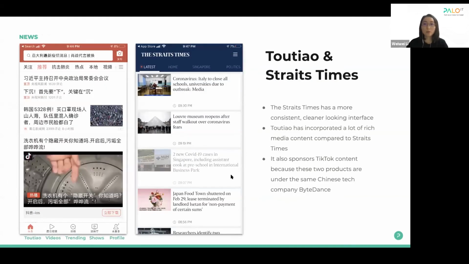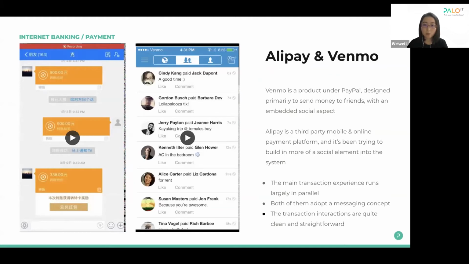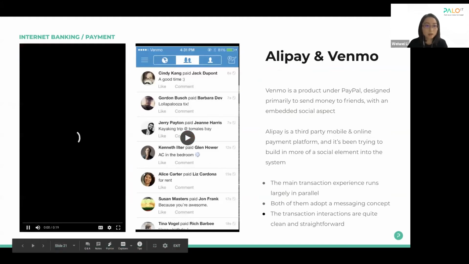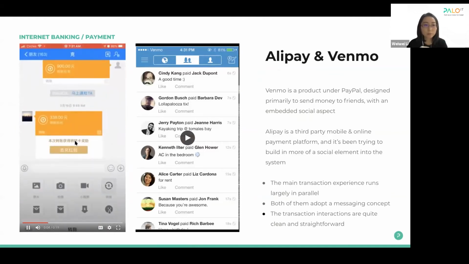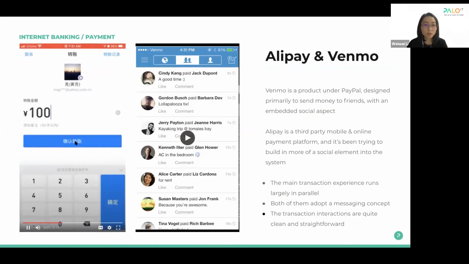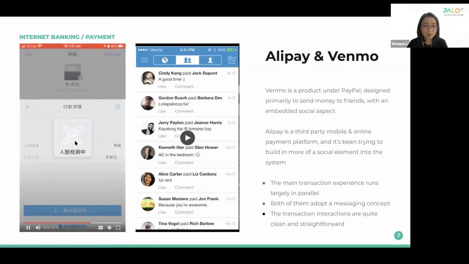And moving on, we can look at the news. Again, I think for this one we can tell whether it has any difference just by looking at it. For internet banking and payment, I have picked Alipay and Venmo because both of them have a social element. For Alipay, you can see that you have a list of contacts, and let's say you pick a contact, you will be able to key in your transaction amount, and then you can authenticate using face recognition, and then it's done.